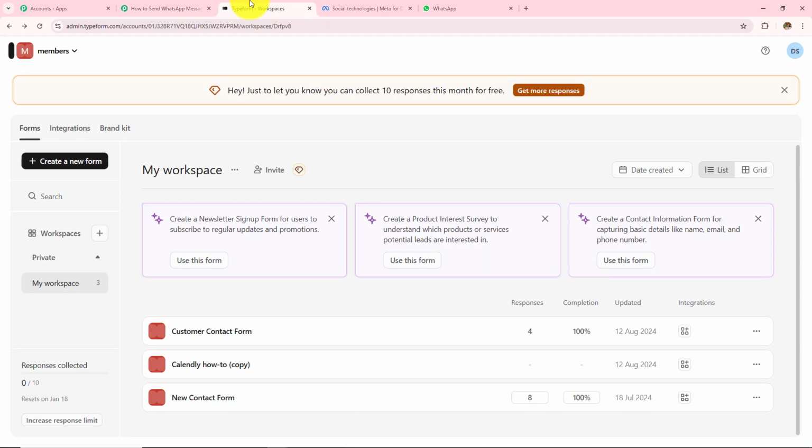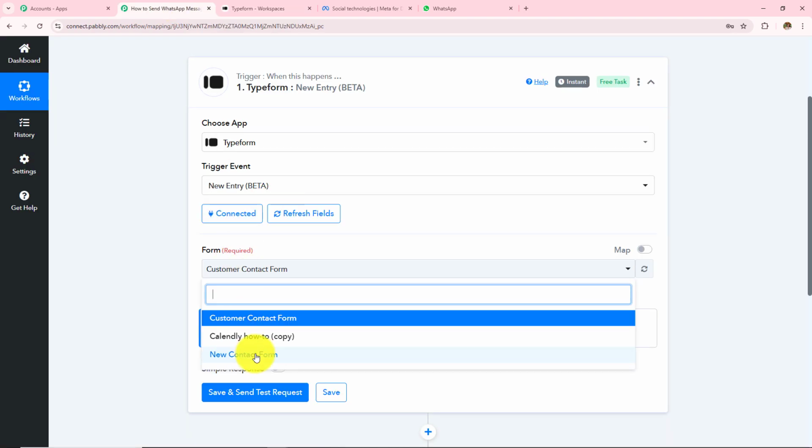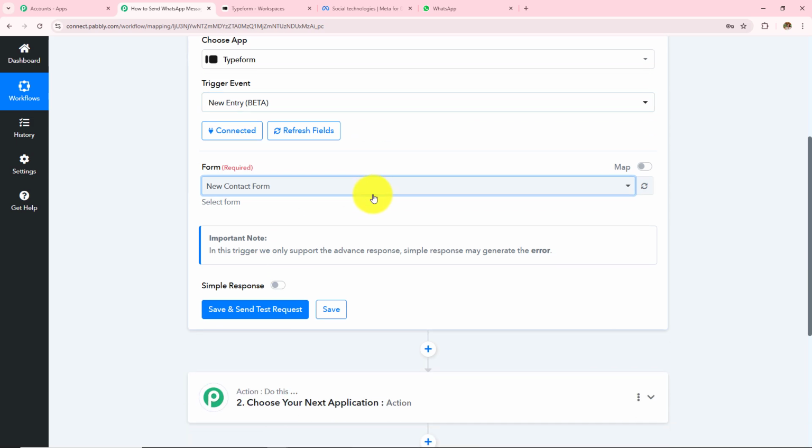Now let's open my Typeform. So here all these forms have been created, and I am going to use this new contact form. So I'll go back to Pabbly Connect, and from this drop down select my form as new contact form, and then I have to click on the save and send test request.